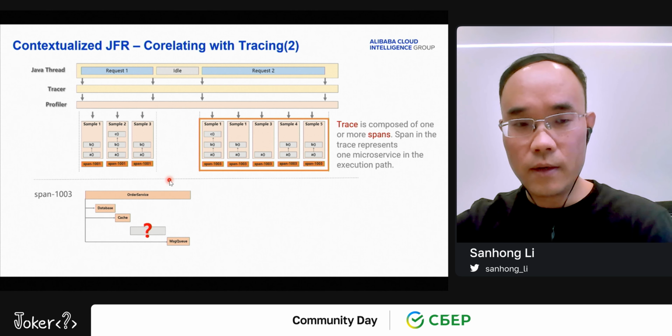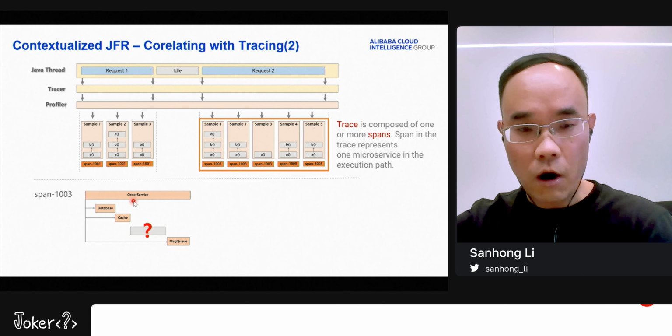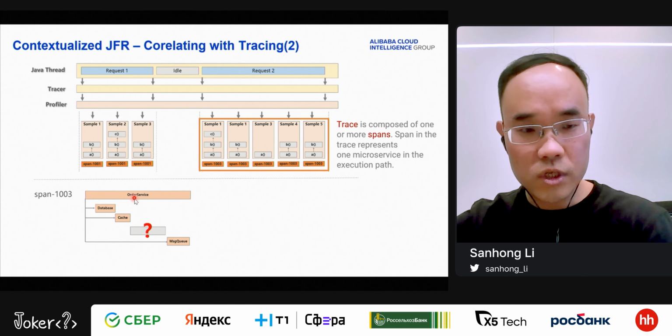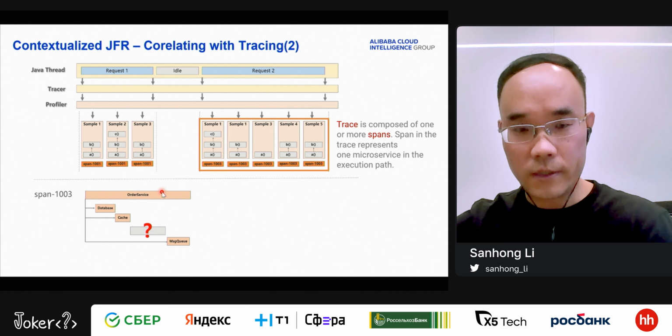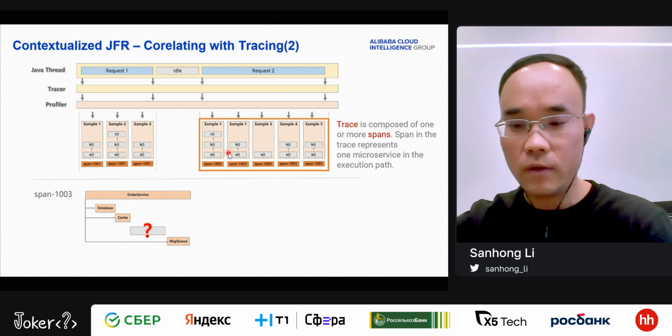do you remember the slides? In my previous slides, we had the order service. The order service belongs to span 1003, and we need some correlation. We need a relationship between the span and the profiling. We can make this connection.